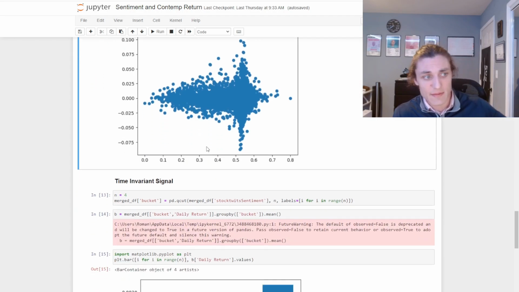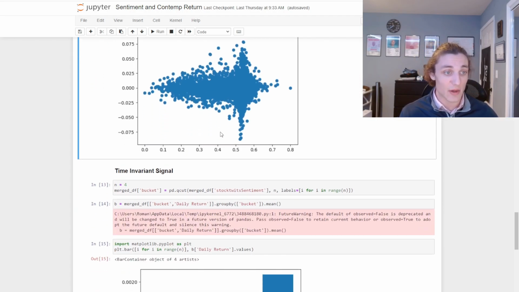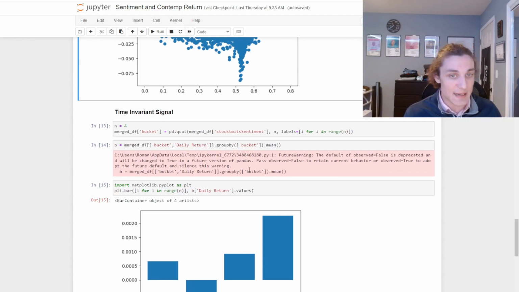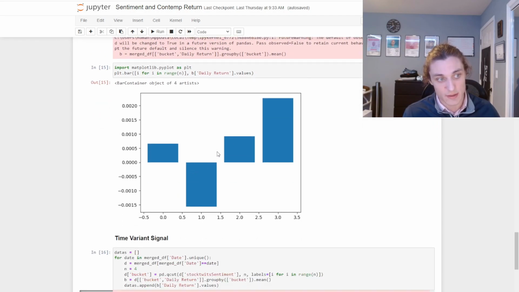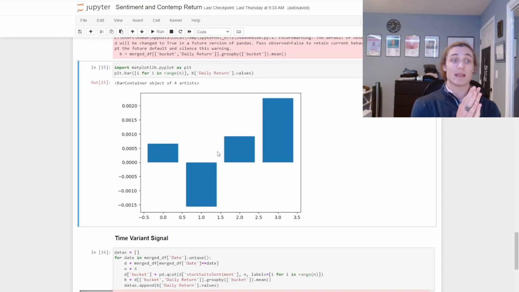But nevertheless, I get started with a time invariant signal. This is a lazy man's quartile distribution. So what I do is I set n equal to 4, and I'm going to create a bucket. I'm going to do a Q-cut on sentiment, and I'm going to look at the average daily return in each bucket. That's what this bar chart is. So what I'm doing is I'm taking the entire time series across all the symbols. This is a horrible way of doing it. This makes almost no sense in terms of distribution matching and whatever.